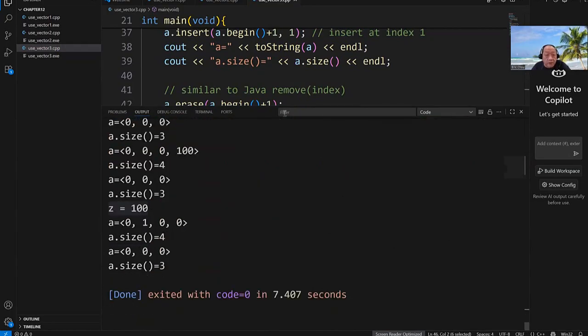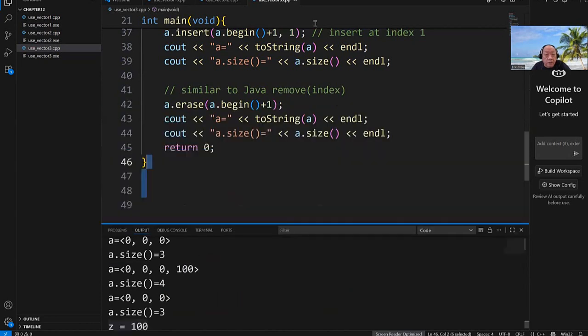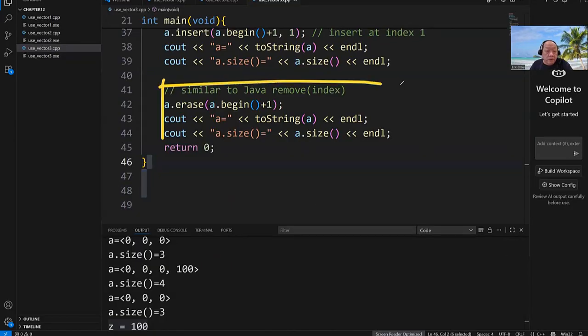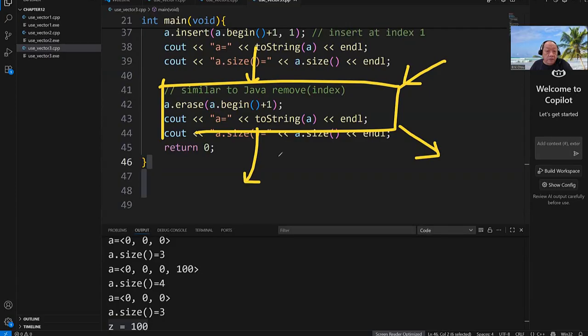Okay, the one being removed now. So far we demonstrate to you the functions of the add, pop back. So we demonstrate the pushback, pop back, insert, and remove. Actually, it's called erase.